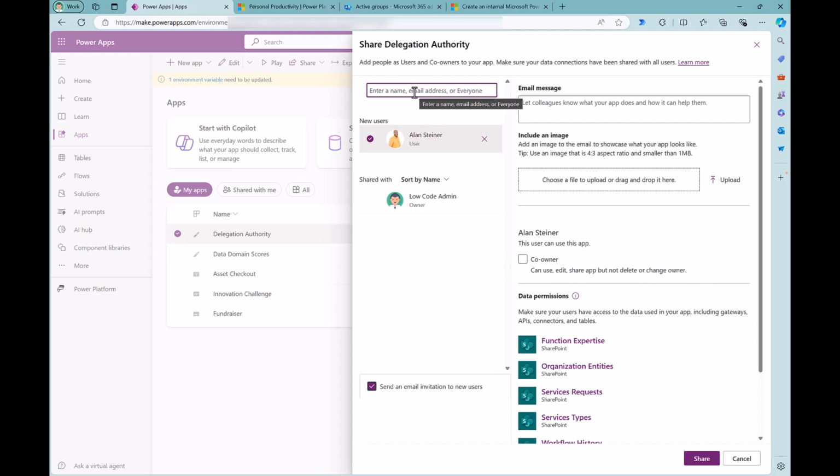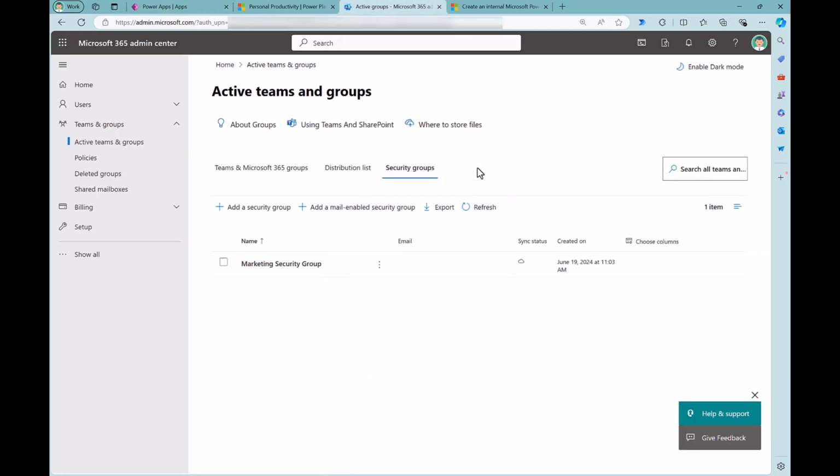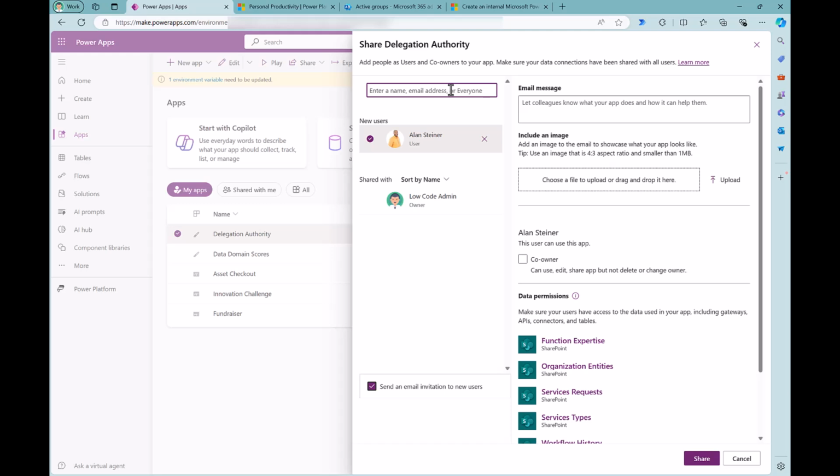Another option is to share it with a security group. I have created a security group over here at the admin center, the marketing security group. Let's see how we can share the app with this group. At the same screen, type the security group name. A third option, as I said, is you can share it with everyone by typing just everyone.